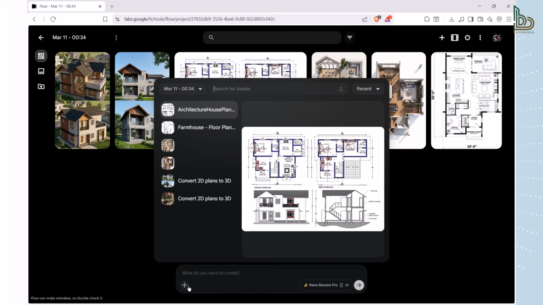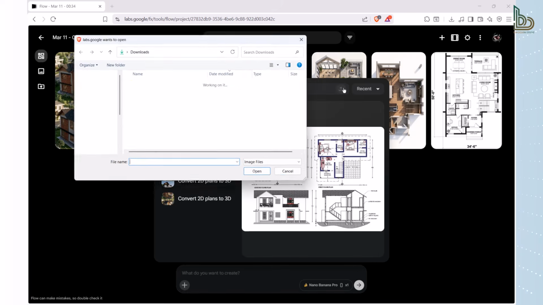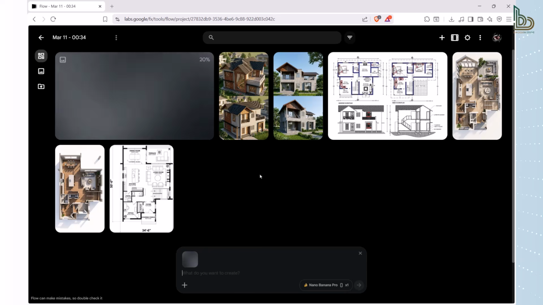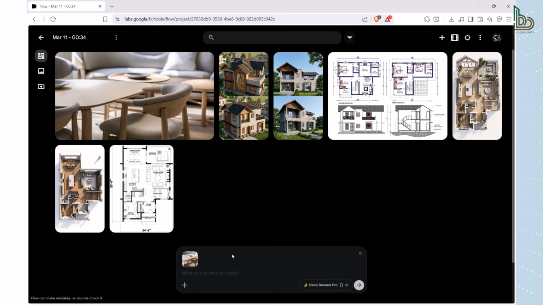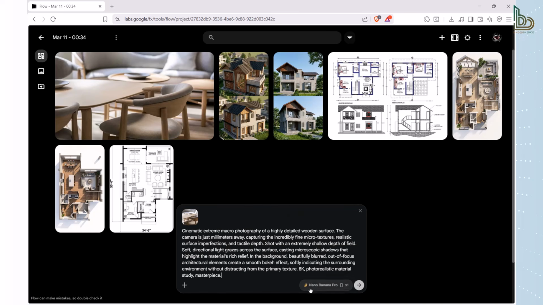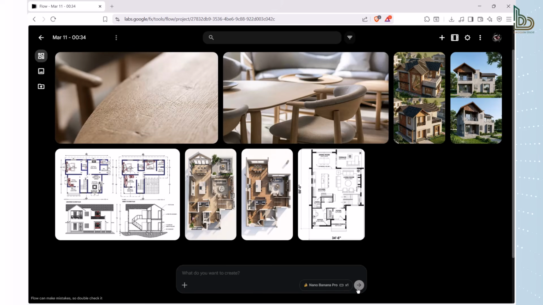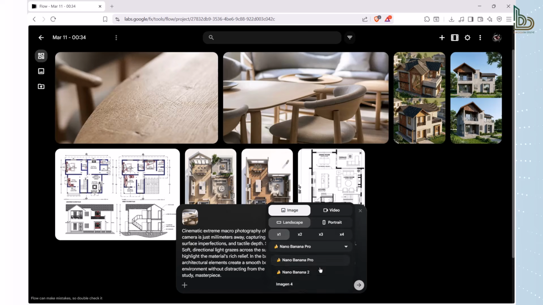Next, we're going for extreme close-ups. I want to generate images that highlight surface imperfections, texture, and the depth of the wood from a reference photograph. This is critical for conveying realism in architectural visualizations. The prompt is very simple and focuses on these details. First, the Nano Banana Pro. And now, Nano Banana 2.